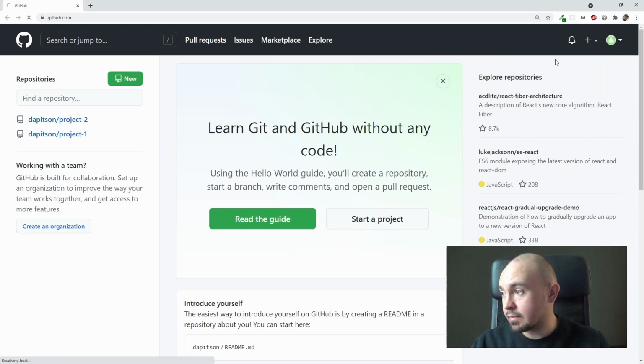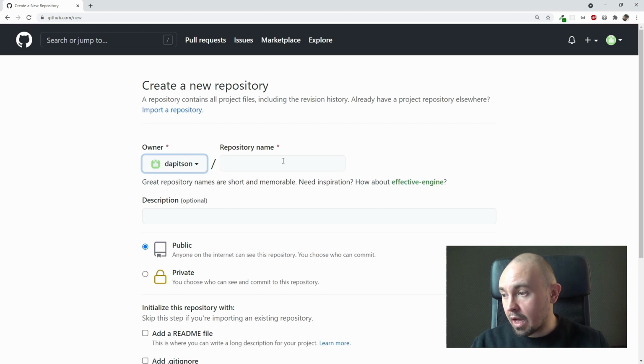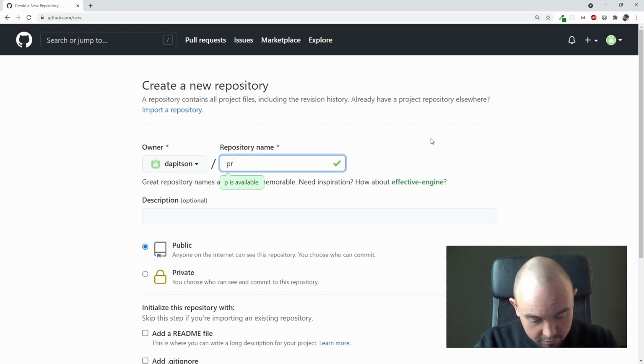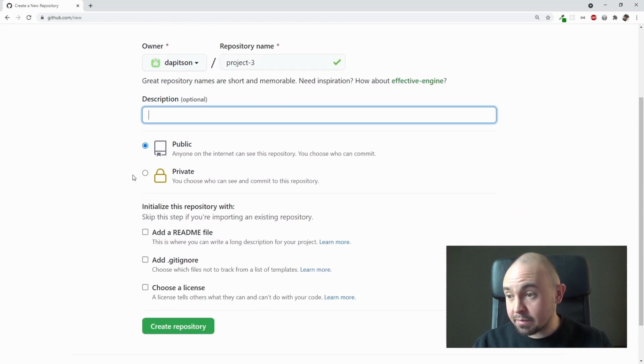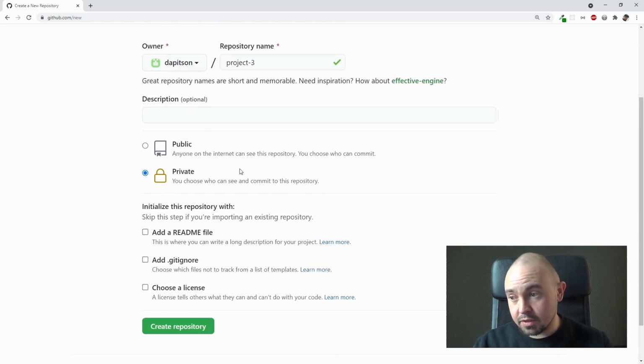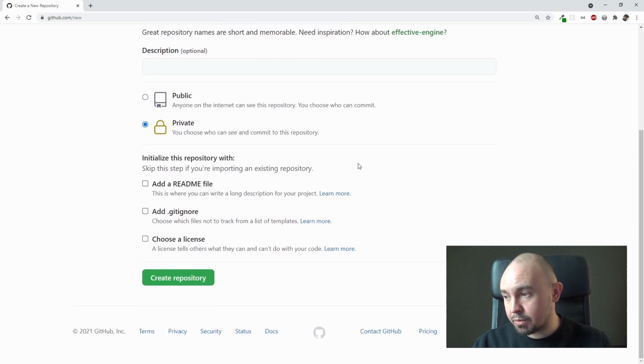Let's do this. Let's call our repo project 3. Let's skip the description. Let's make it private this time, just to make it different a little bit. And we have our 3 options right here. And we won't be adding a README file this time as well, so we could upload our local repository on GitHub.